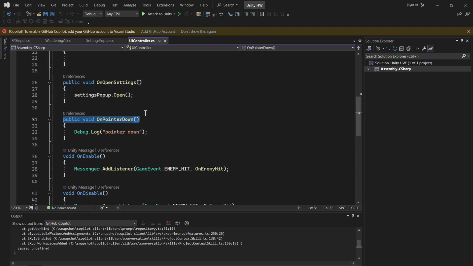So on pointer down, this method is basically to handle the pointer down. And then what you do next is connect the event to the script. So in the event trigger component, click the plus button to add a new event, and drag the UI controller object into that slot, and then select the on pointer down method.